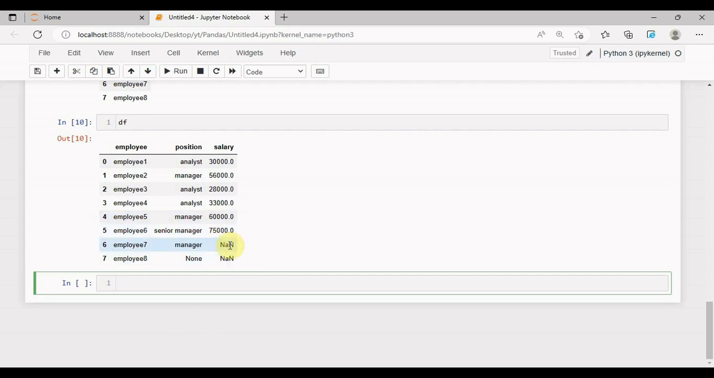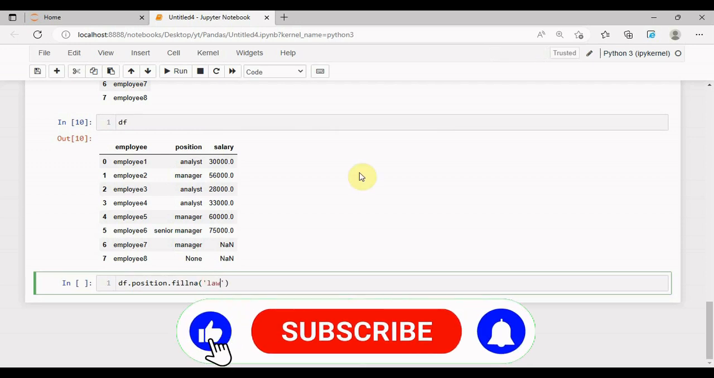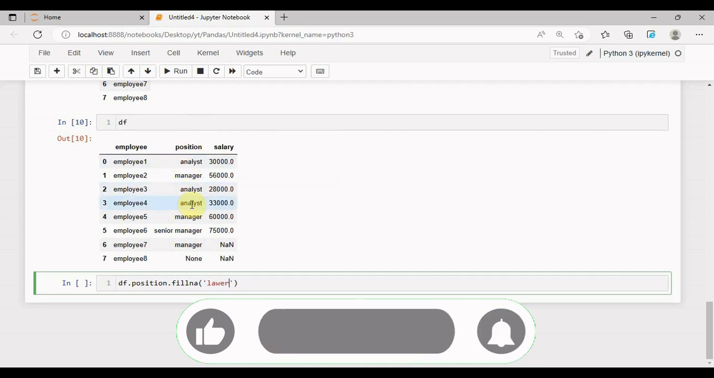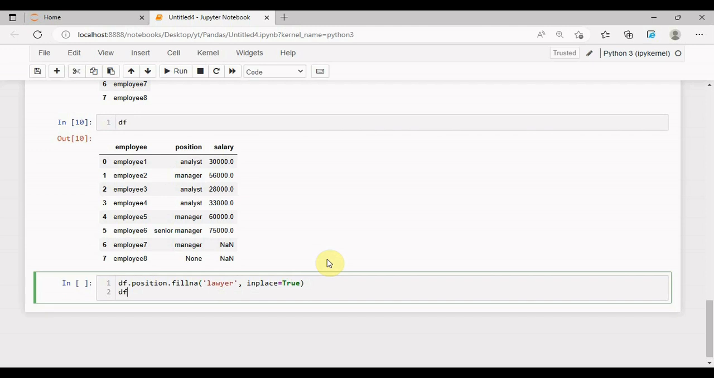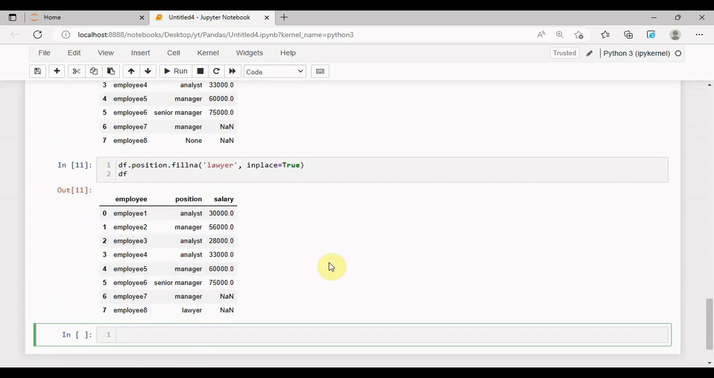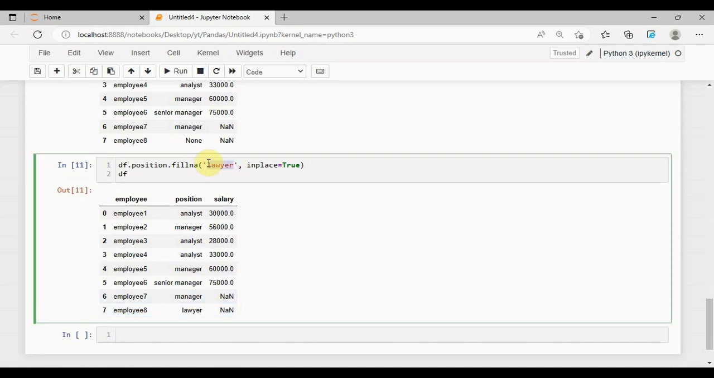We can also replace the null values with a specific value. So let's write df.position.fillna. And I want to fill all the null values in the position column with lawyer. Put a Y here. And then I want to set inplace to True, so it stays equals True. And let's call out our data frame. Let's run that. And you see it filled in the null values with the lawyer that we specified.